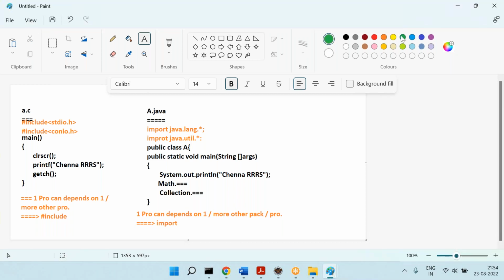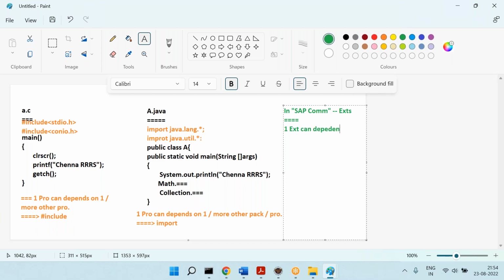Similarly, now let's come to SAP Commerce. In SAP Commerce, what do we have? Extensions. Similarly, in SAP Commerce, we have extensions, and one extension can depend upon one or more other extensions.